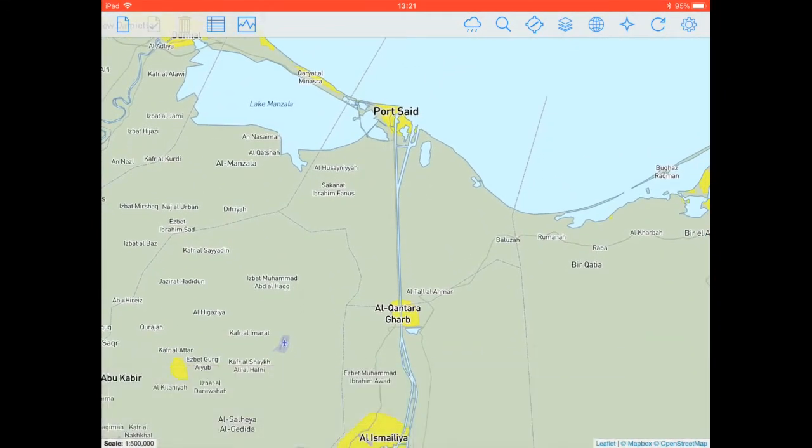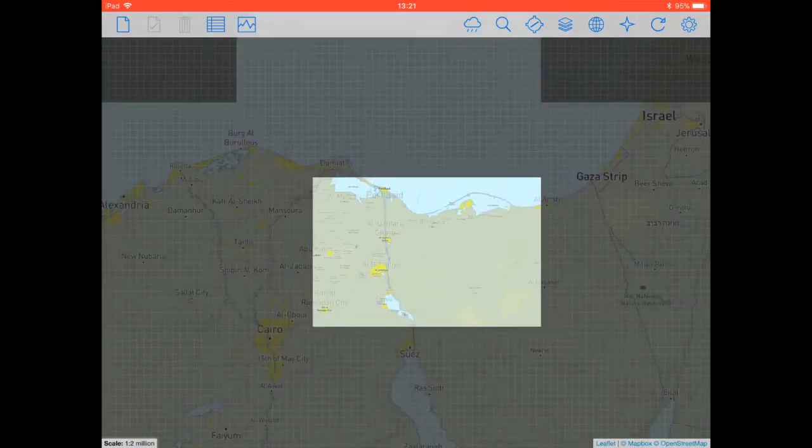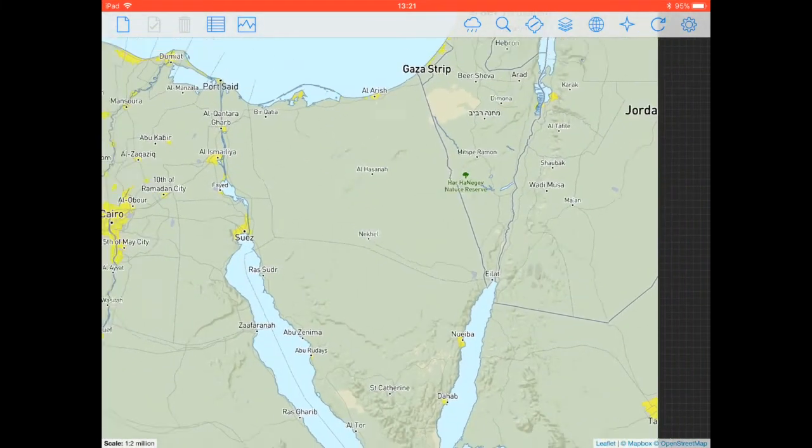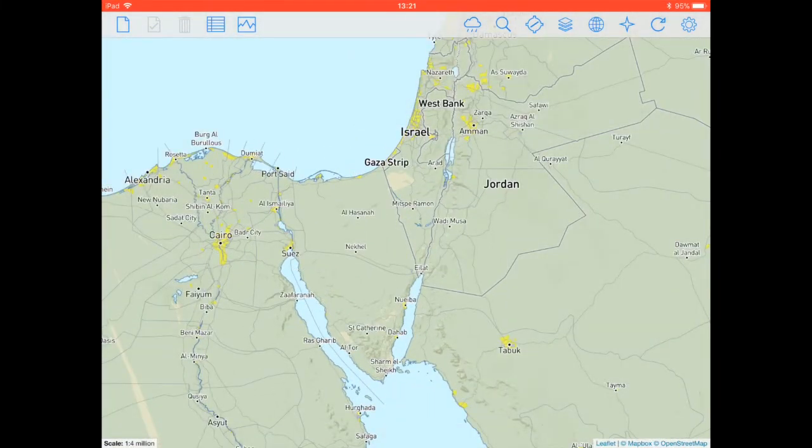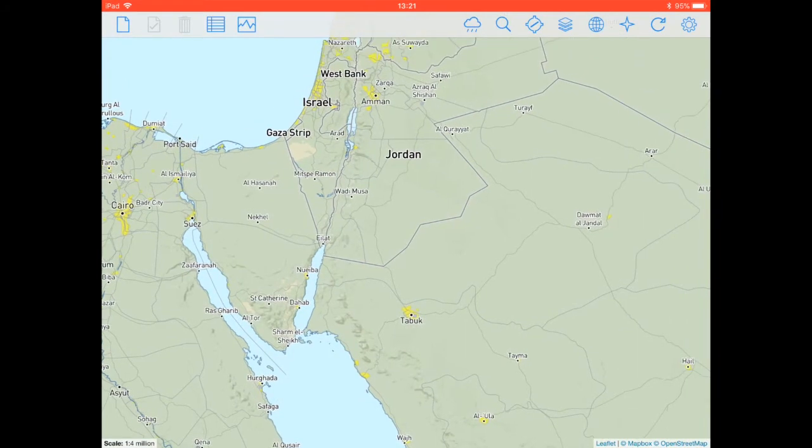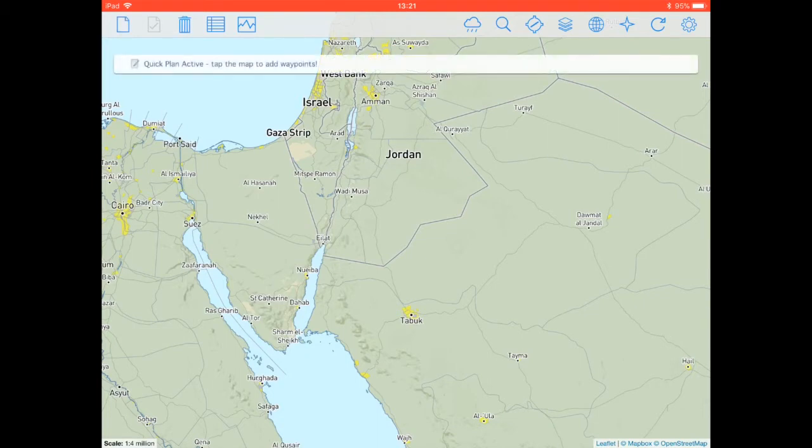That's the Suez Canal, you can see there. And we're going to plan our next trip. Now we do this by entering Quickplan mode. We do that by hitting the icon at the top left of the screen. Quickplan active. Now all I have to do is tap on the map.